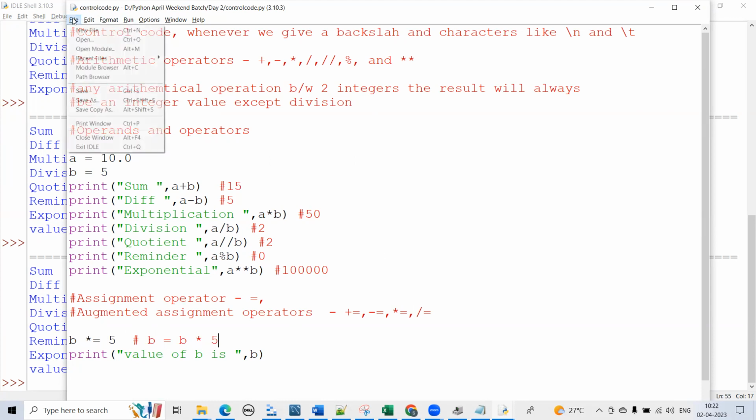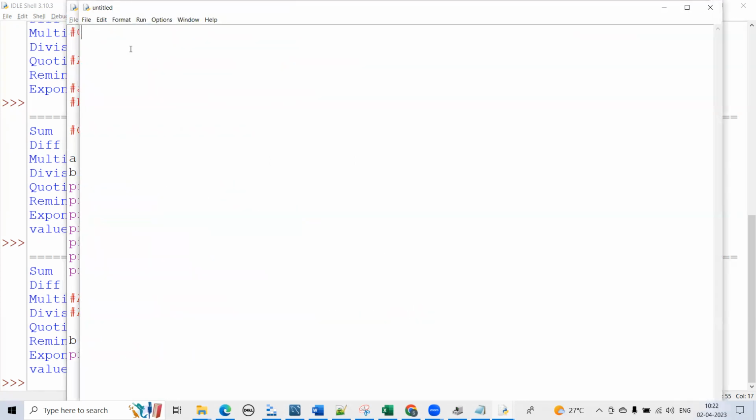Now let's come to something else. Sometimes in some interview questions, they will do something like this, and they will ask what is the output for this. 10 minus 5 into 6 plus 3, quotient of 3, and then exponential of 2 plus 1. They will ask what is the output for this.